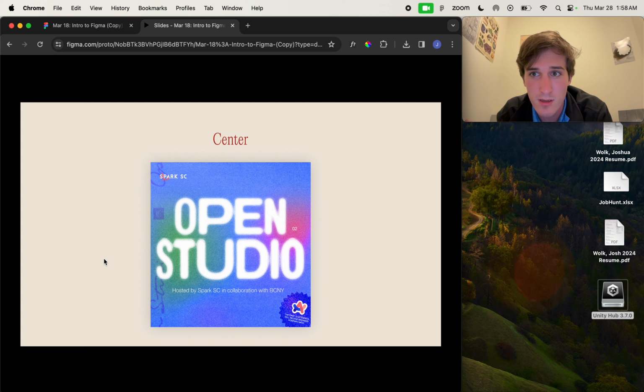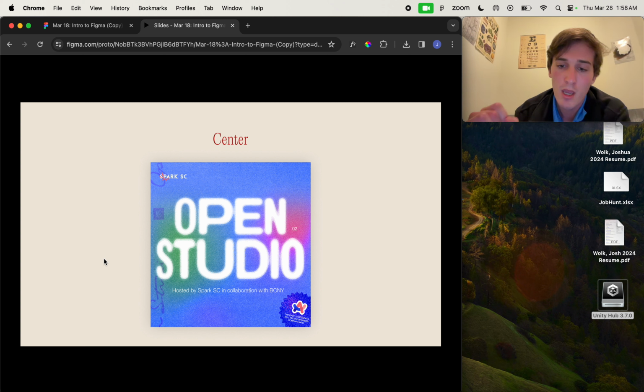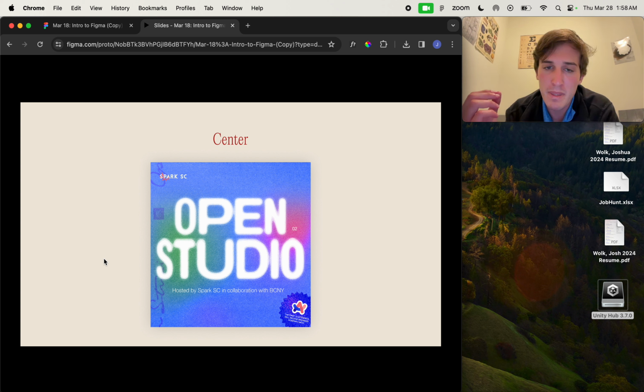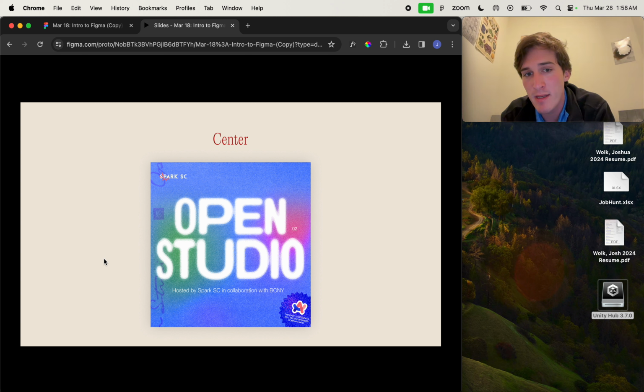And go. Right? All of you immediately saw Open Studio first. And if you didn't, you're lying, because Open Studio is in the middle. It is a big and bold and interesting text, and that's what the eye goes to first, right? Then maybe later you see Spark SC, and you see the little ARC logo, and you see that it's hosted by Spark SC in collaboration with the Browser Company of New York. And all that is important information. The designer is putting it there to articulate to you, but they want you to see Open Studio first, right? Because that establishes the brand.